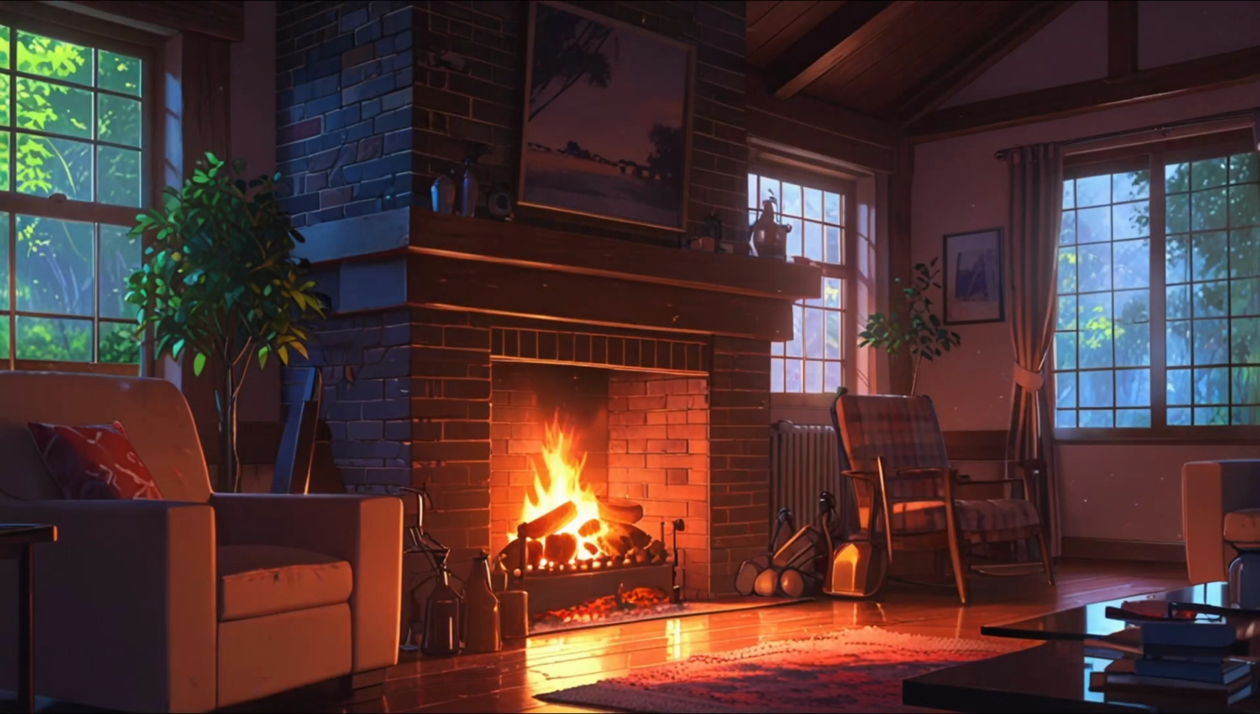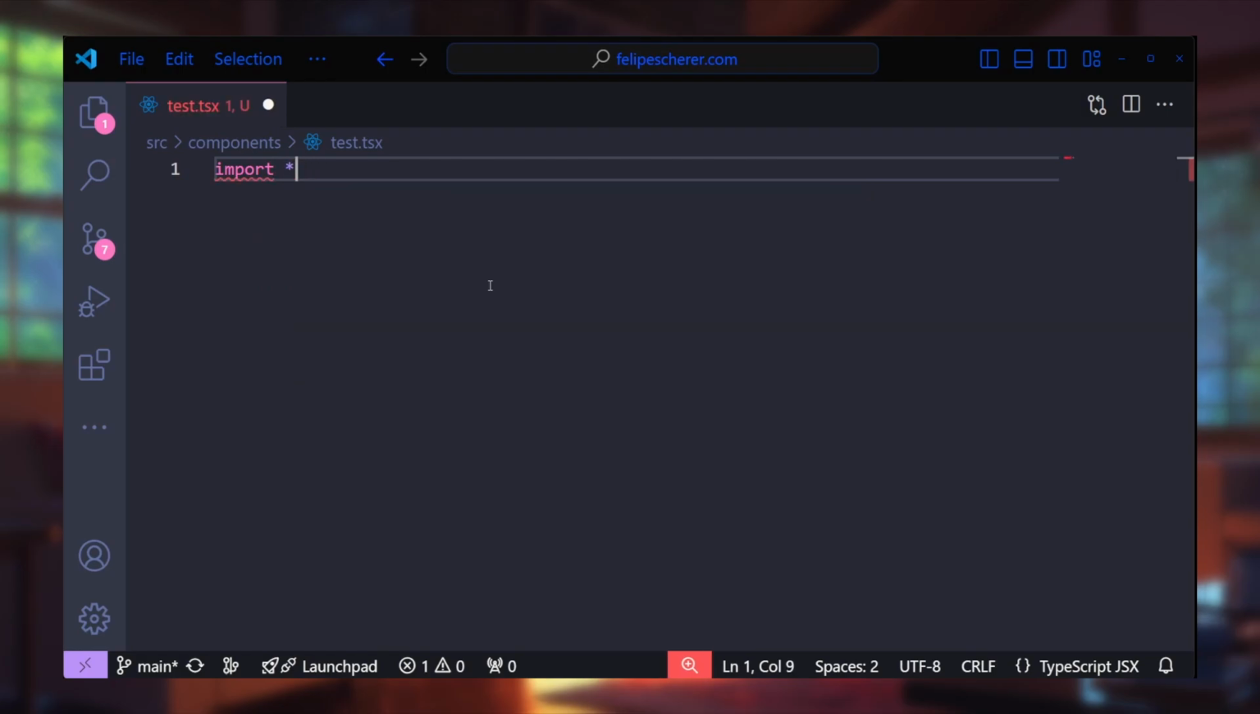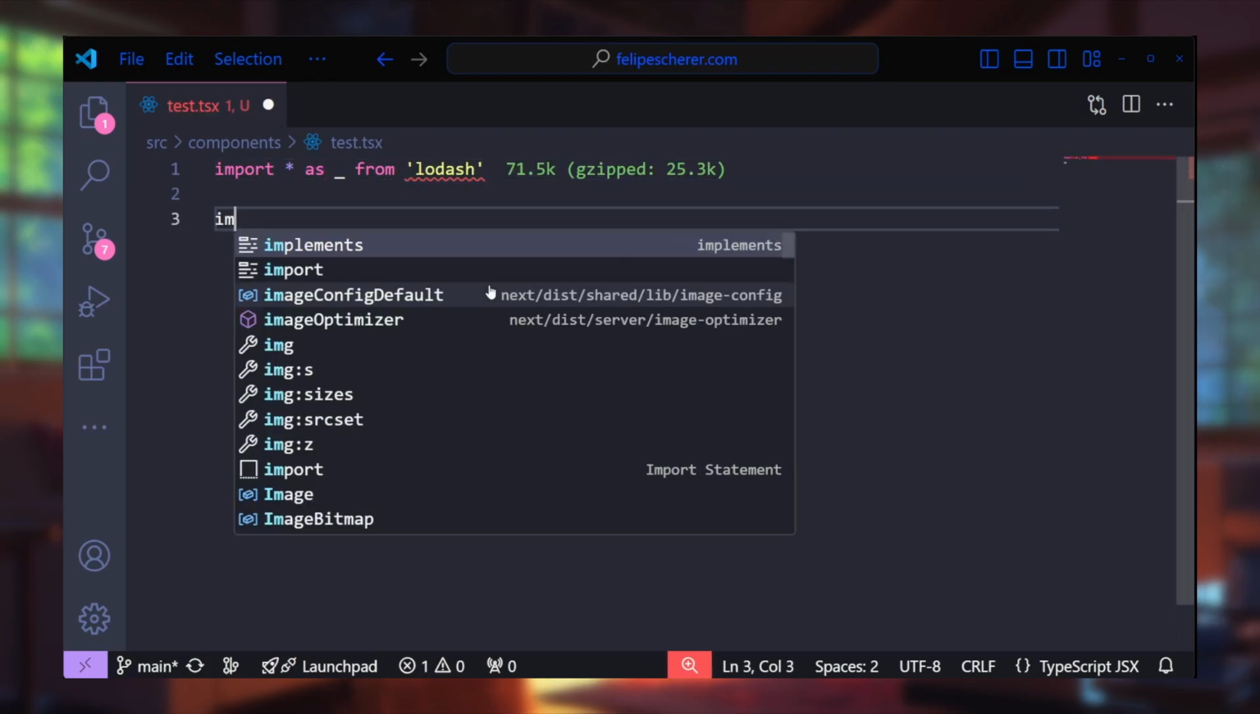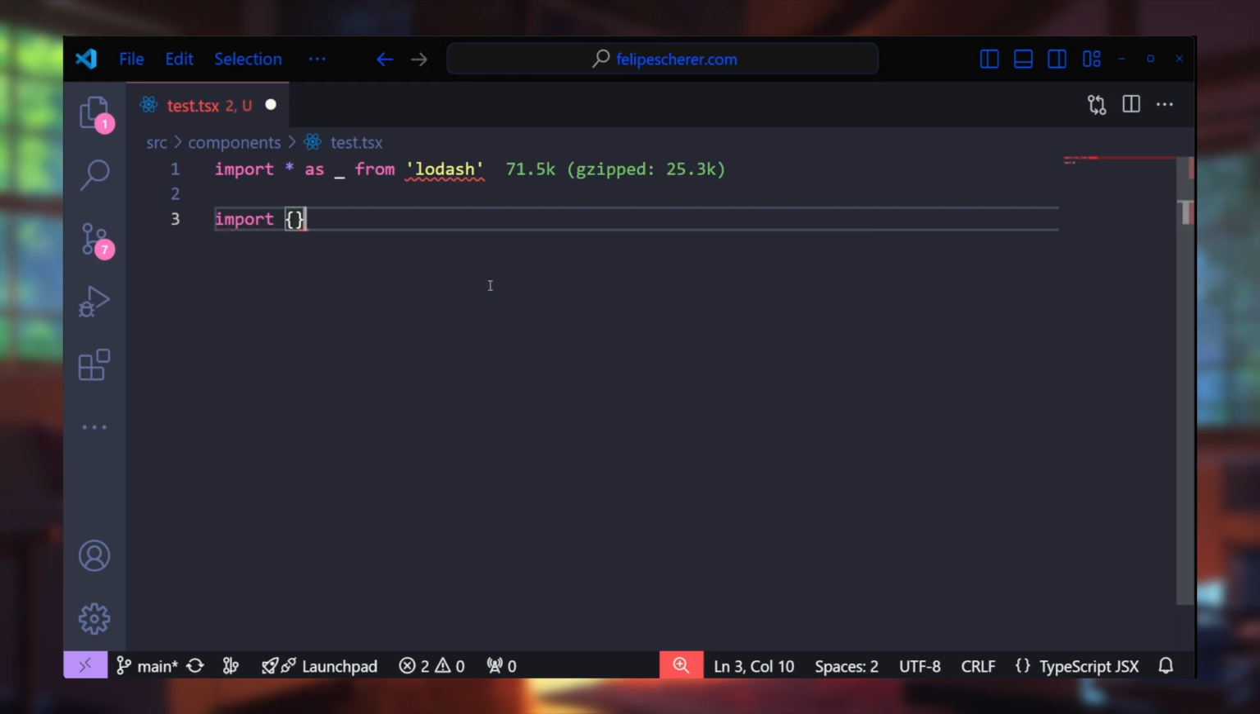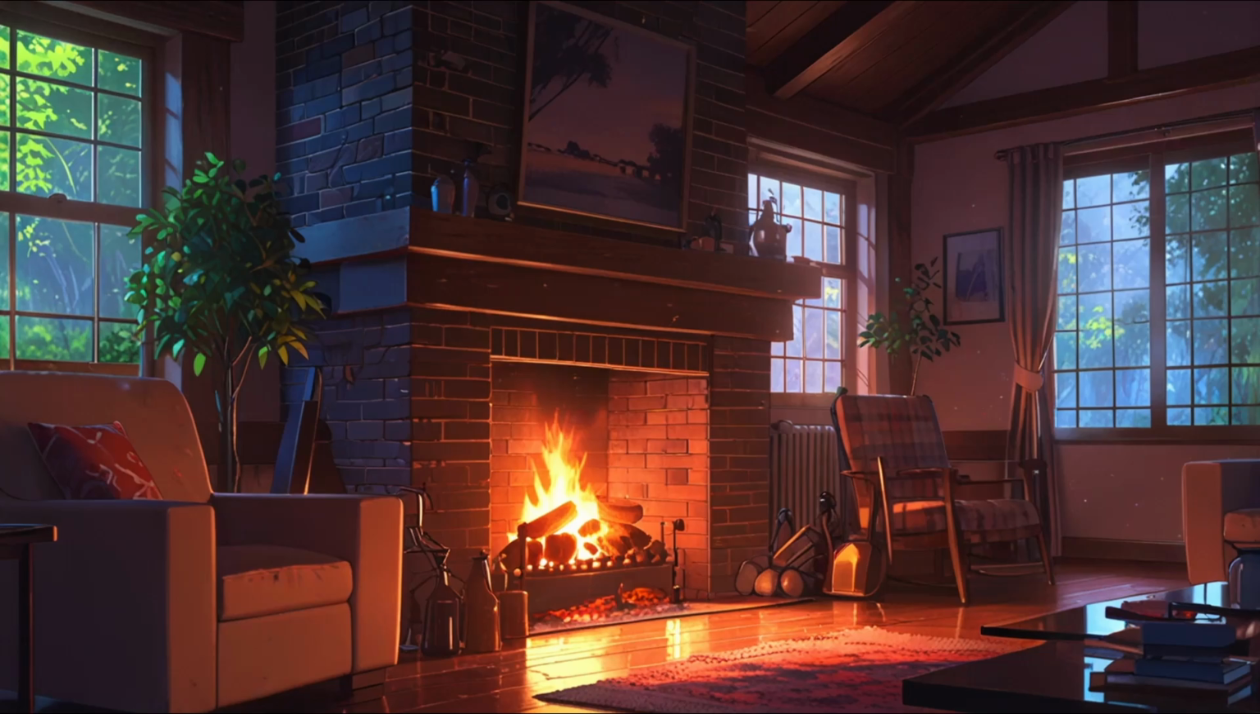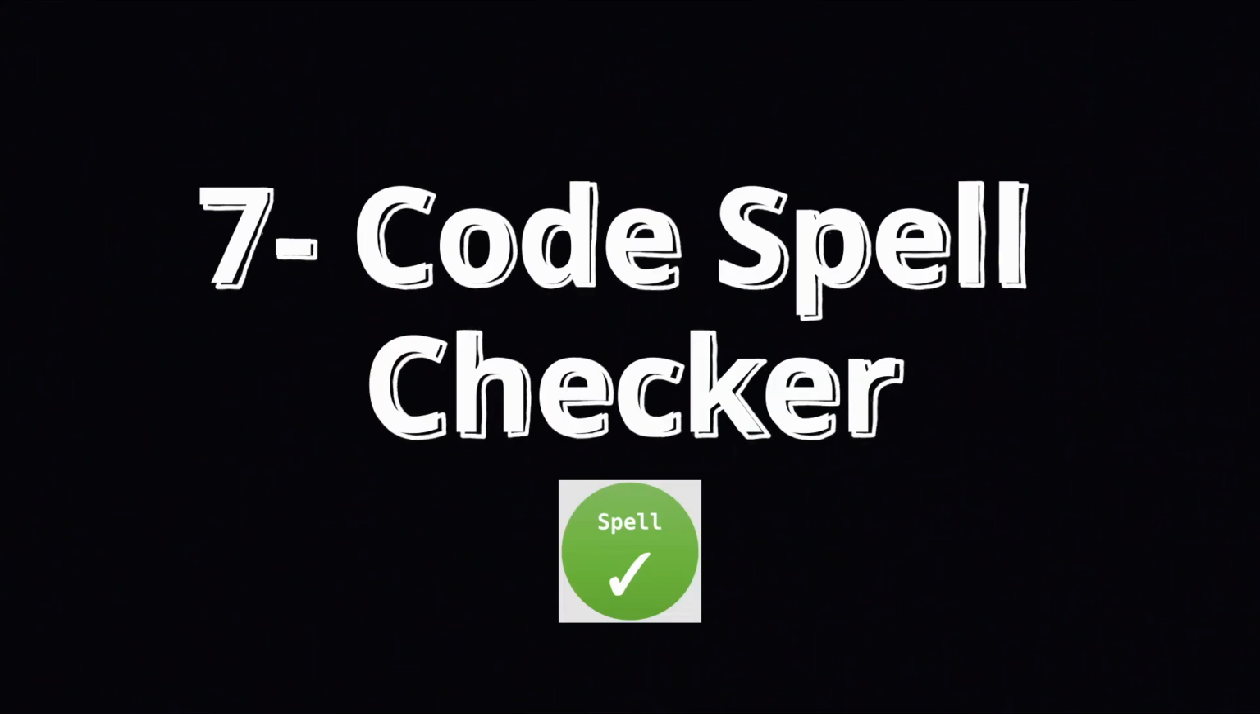Well, in number 6, we have Import Cost. How I love this. This extension shows what size a specific library is and how impactful it will be. Green is good, red is bad. This is especially helpful when trying to improve performance, so you can see possible libraries that are causing performance issues. I super recommend this one.